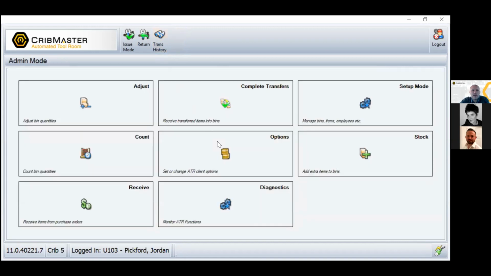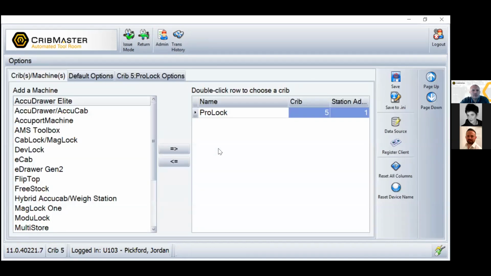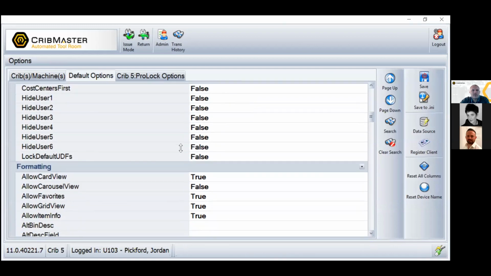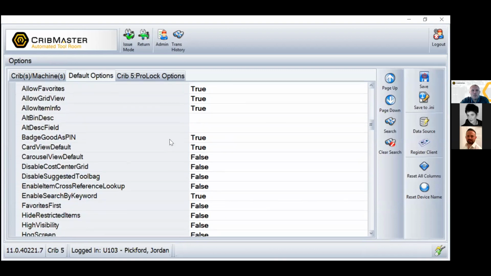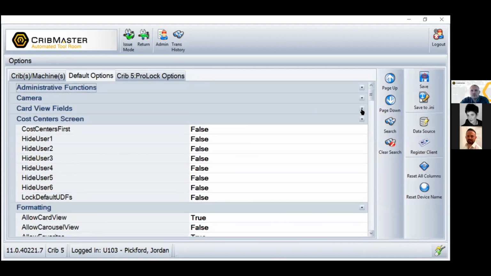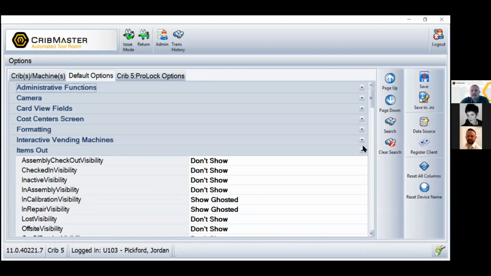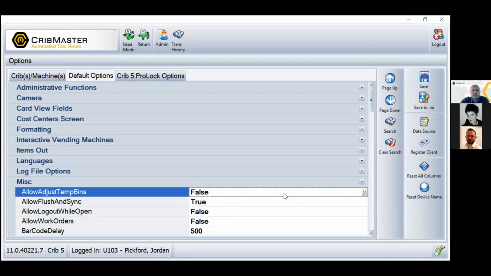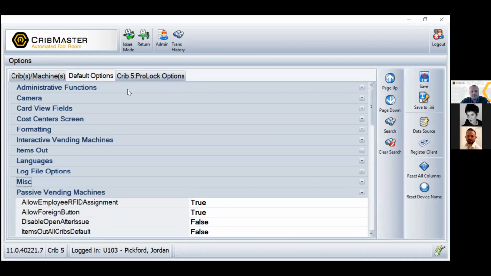Let me go back to the admin options. Then we have the cost centers first. We need to enable all of this. We have the formatting. So all of these are pretty much general. Let me just show you the big lines, the big heads of all these default options.